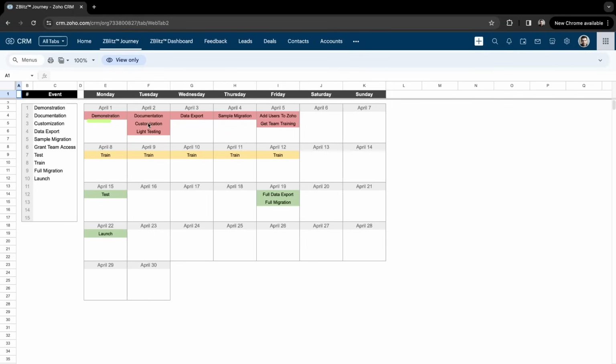So you've got demonstration. That's a section in this video. Documentation, customization. Those are also sections in this video. So if you skip past that and you want to go over it, you just need to document your processes and then customize the system to reflect those processes. And yes, that can all happen in a day.